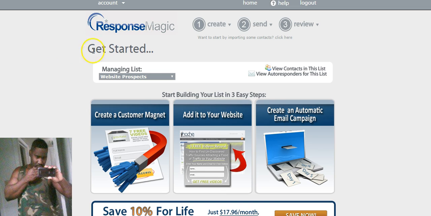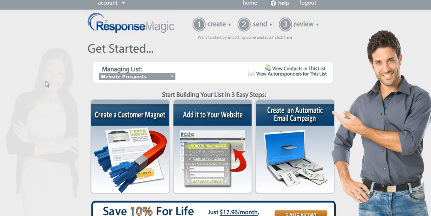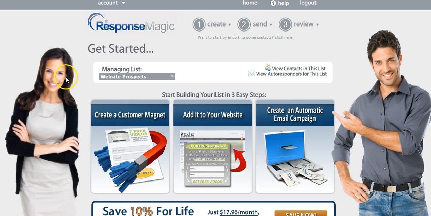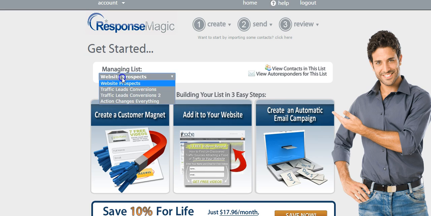Now when you first come to the website, you're going to go ahead and sign up to your account. Once you do that, you'll be redirected to this page. Now the first thing you want to do is recognize that you need to have a list. You need to create a list for the email subscribers to go on to. Okay, now by default, they're going to give you this list right here, the web prospects. So we're going to do everything within the web prospects.